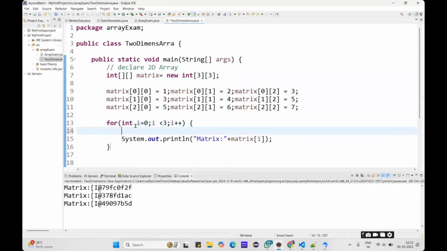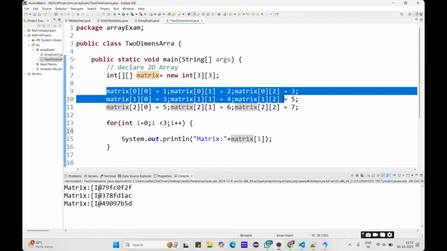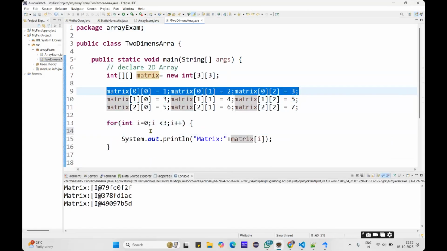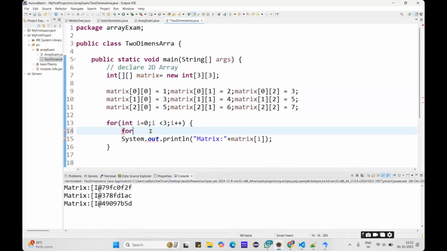Imagine I'm starting from integer i equal to 0. This outer loop will iterate through the rows, but not the columns. So for the columns I will write another loop here: for integer j equal to 0, j less than 3, and j plus plus.